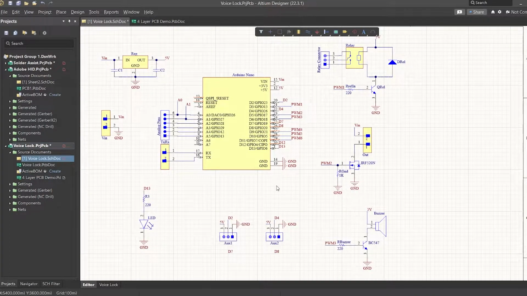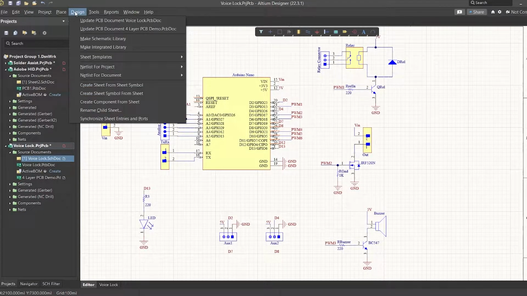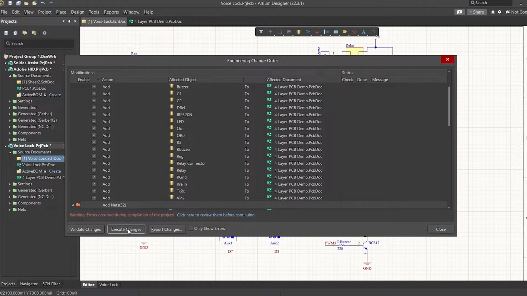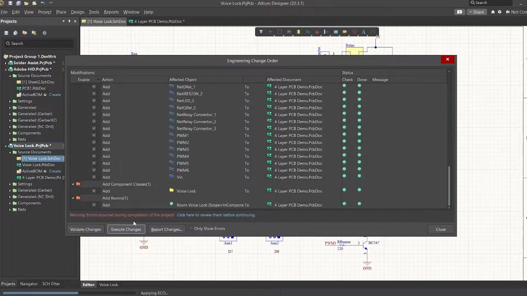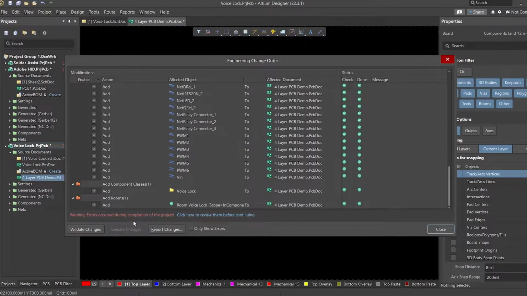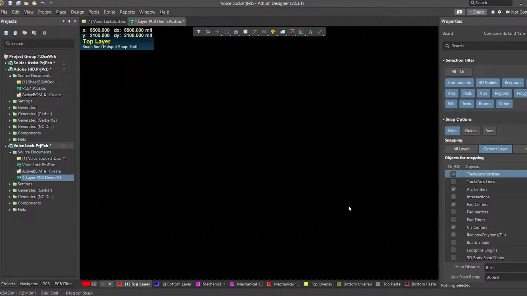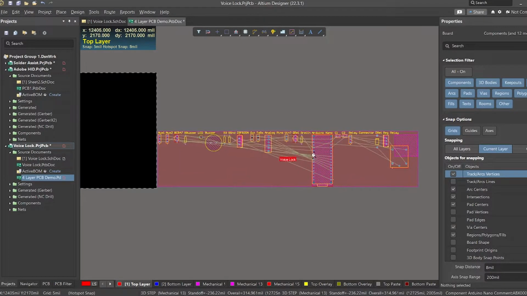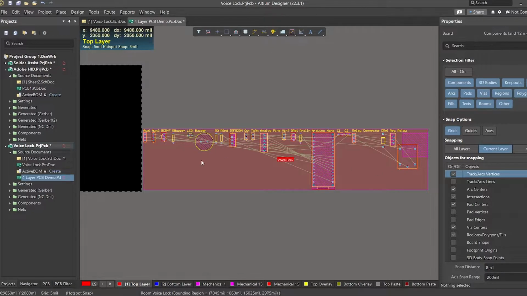Now we will save this file as well, and we will add all these components to this PCB file. Now go to design and click on update PCB document 4-layer PCB demo.PcbDoc. Now click on execute changes, and click on close. Now you should be able to see all the components that are there in the circuit, and you should be able to see the connections as well.